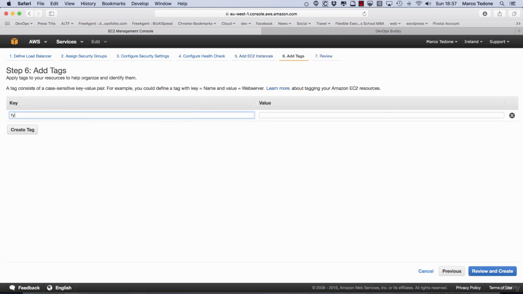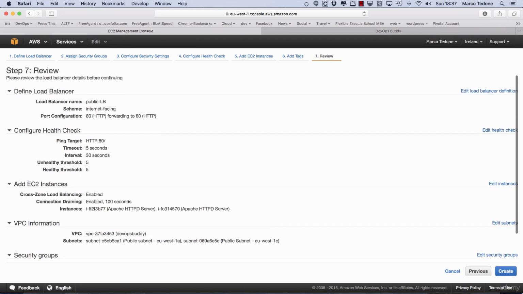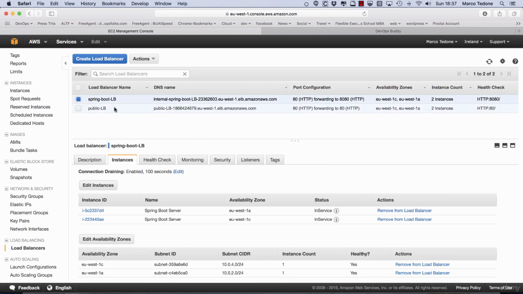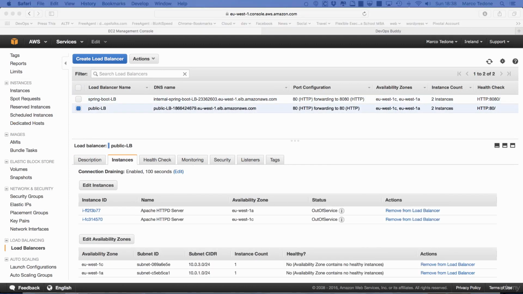As type tag, we can set load balancer. Review all your choices and finally click on the Create button. Similarly to what happened with the internal load balancer, it will take a few minutes for the two Apache HTTPD servers to be considered healthy. I'm now going to pause the video until this happens.